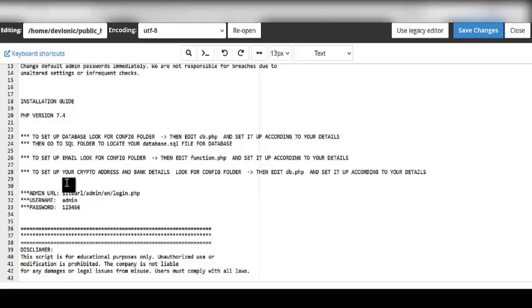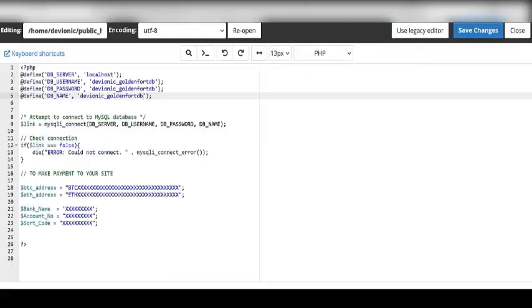Now to set up your crypto address and bank details, look for the config folder and edit the db.php. Alright, so I already have that open right here. The same place which you set your database, the same place you set your Bitcoin address, which is this right here, then your Ethereum address right here, then your bank details. Then you can put your bank name right here, account number, then your sort code right here.